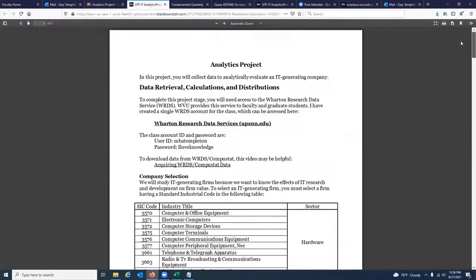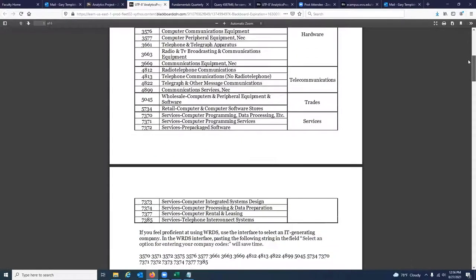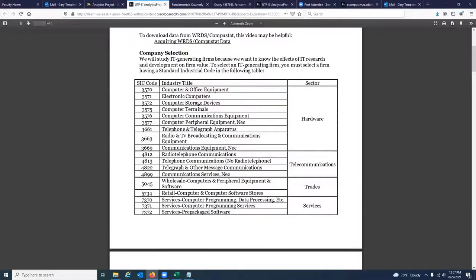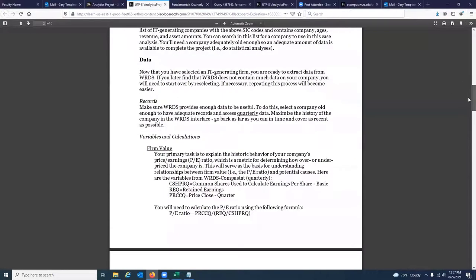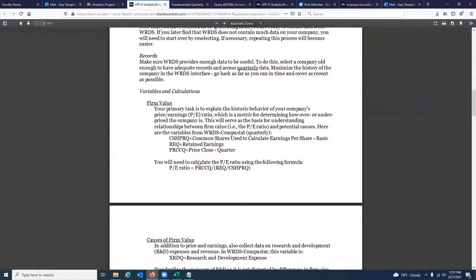Let's go back up. We already have our data. There's a video showing you how to go and get the data. You can select your company from the list, or you can play around with the user interface in Words to find a company that has one of these SIC codes. Once we feel comfortable we have enough data for our company, then we can proceed toward data extraction. At a minimum, you'll want the variables that are shown in this document. Again, feel free to add to these variables.